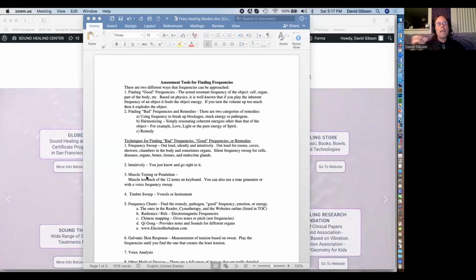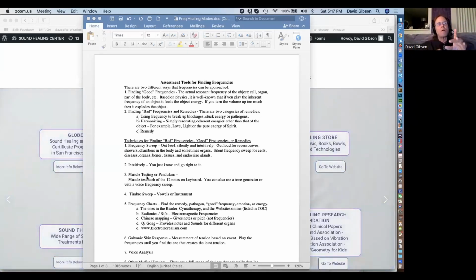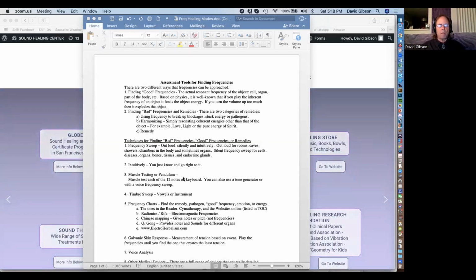You can do the same with a pendulum. Some people are really good at pendulums, where you hold the pendulum and you say, give me a no. And it swings a certain way, and you say, okay, give me a yes, and hopefully it goes the other way. And then you can test and say, is the frequency above 1,000 hertz? Yes. Okay, is it between 1,000 and 5,000? And you keep zeroing in until you get the precise frequency. That can be very cool, especially if you're a little intuitive. So muscle testing or a pendulum can be very helpful.